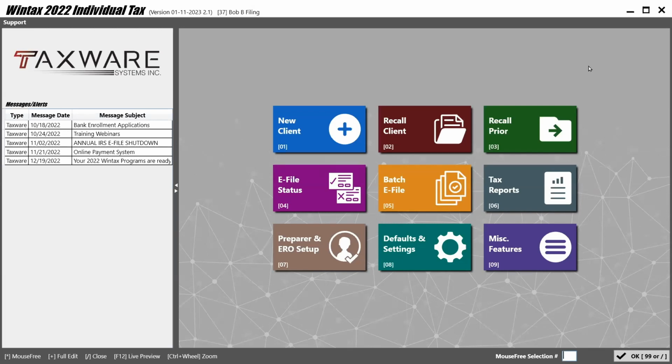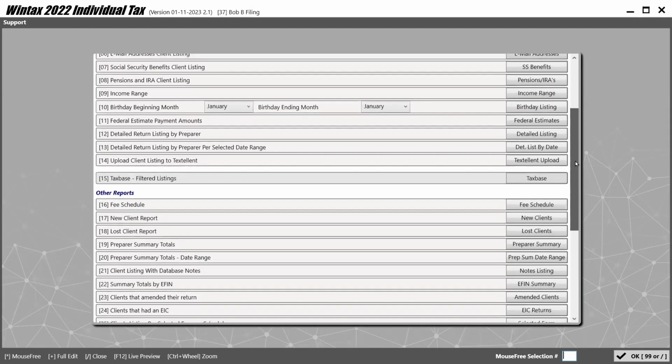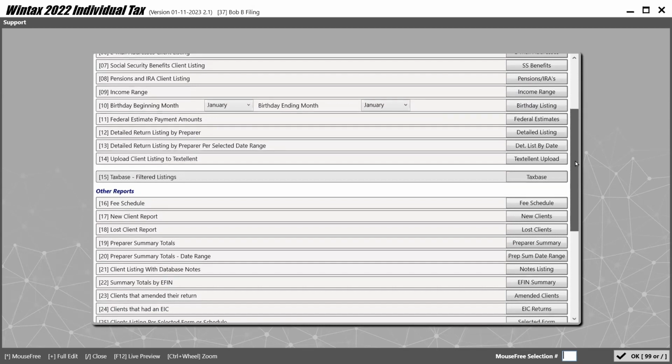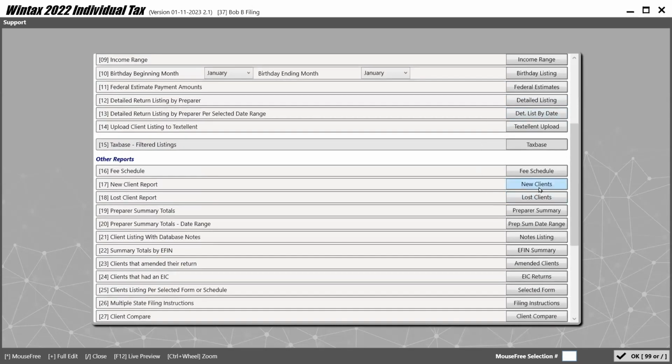Okay. The last thing we'll look at is the tax reports, where you have a number of reports you can do that have useful information on them. Things like the all clients list, which will just print out a list of your clients. The lost clients list or the new clients list I talked about earlier, where if you have clients that didn't come over from last year, the lost clients list will give you a list of those clients.